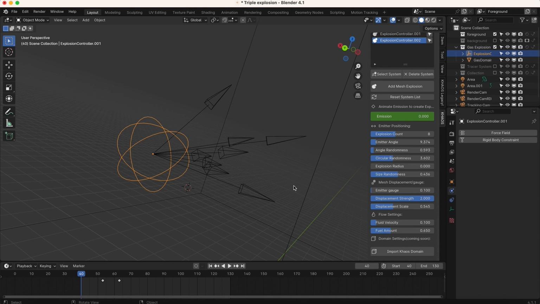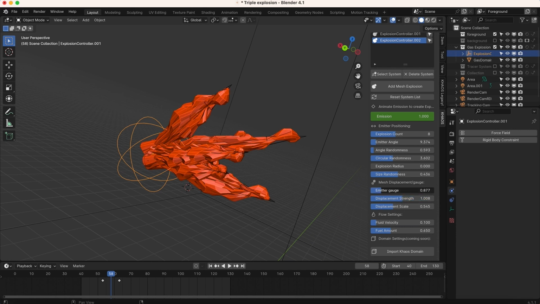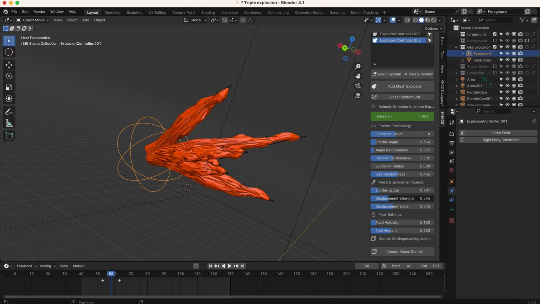And then once you get a starting point of what your system is looking like, you can decide what parameters you want to change. So for example, if your smoke is moving too quickly away from that initial blast, you can bring down your fluid velocity so it doesn't move as quickly. Or if you want to shape your smoke very specifically, you can increase your emitter gauge to create a larger initial blast. Or if you just want more smoke or more fire, you can increase the fuel amount. So there are a lot of different things you can change here.